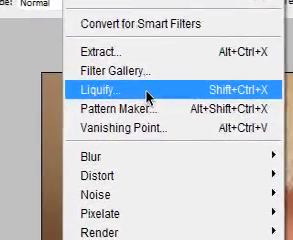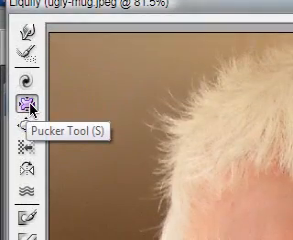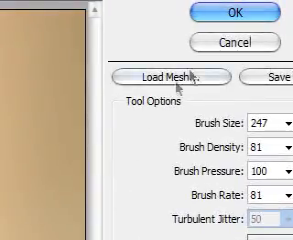Then, if you like, go to filter and liquify. And make sure you've selected the pucker tool. Then set the size of the brush so that it's big enough to fit the part of the body that you want to change. And then just shrink it. Don't worry about all the outside parts that are shrinking. You can change them later. Shrink it to however you like. I'm just quickly doing this to show you.